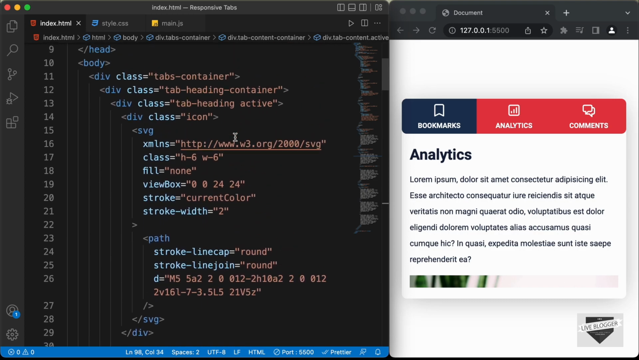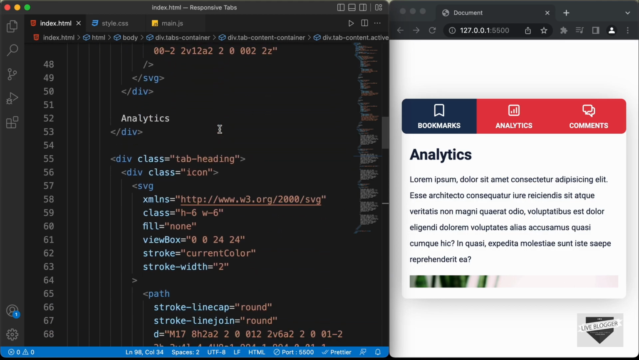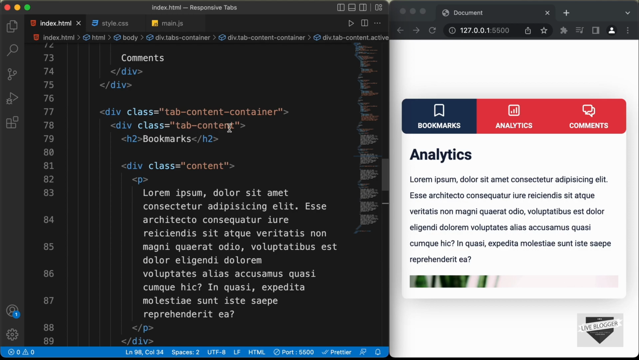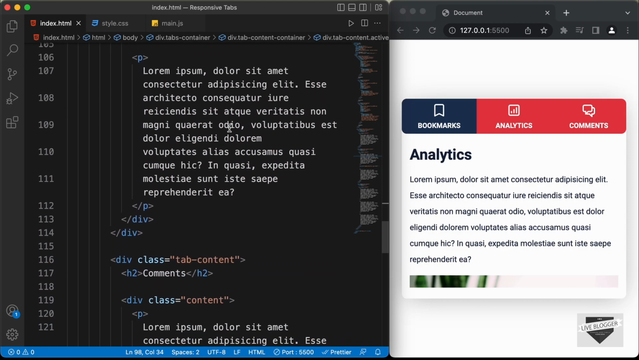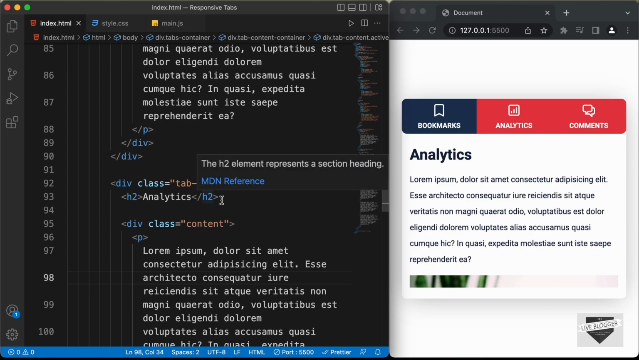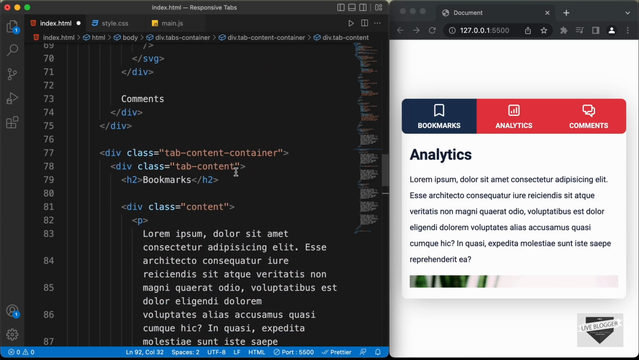So here we can see by default we have set the active class to the first tab heading. And we also need to reference the tab content. So here we can see we have this division with the class of tab content, and we need to add the active class to the active tab content. So right now we have set the active class to the second tab content. So I'll just delete this from here and let's add it back to the first tab content by default.